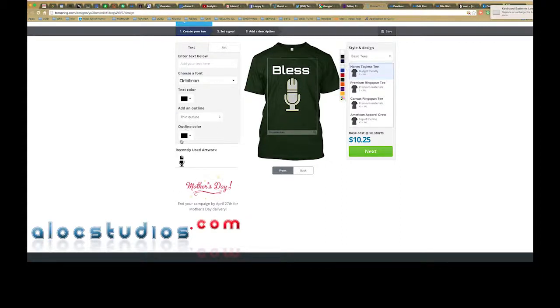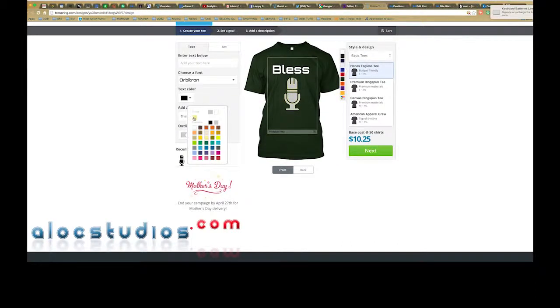The thing about adding an outline is it affects the price. The more elements you have within the t-shirt, the price of it will go up, because that means more work to be done when it's being printed. So that's basically it, creating a custom t-shirt in Teespring.